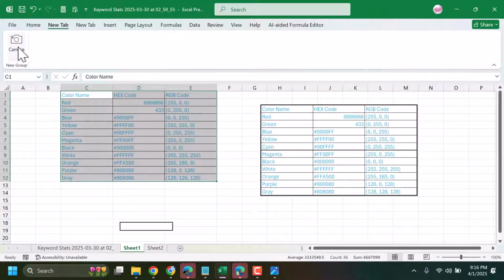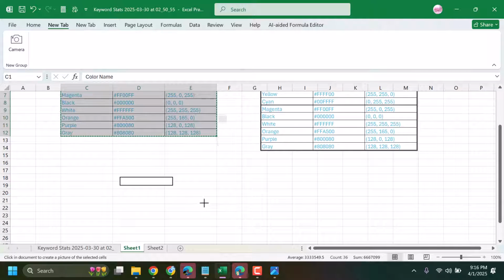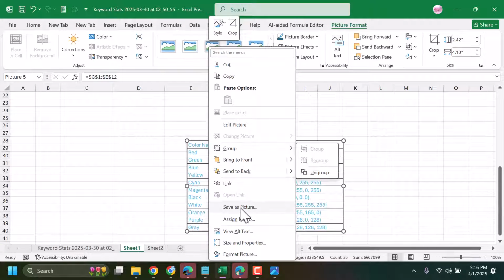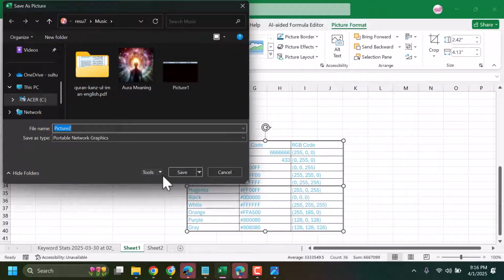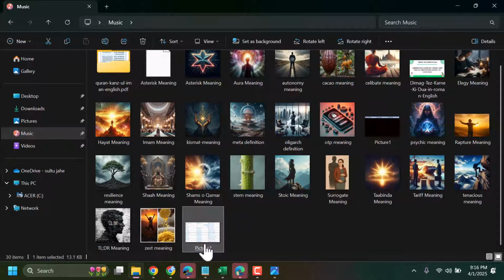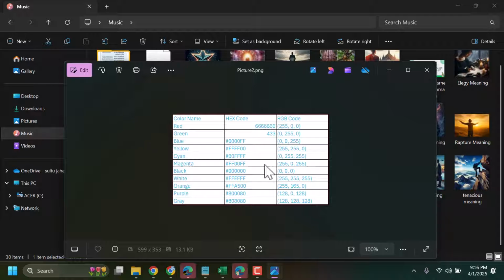Now use the camera and paste anyway. Now save the picture. So we can see now we have the data in picture format.